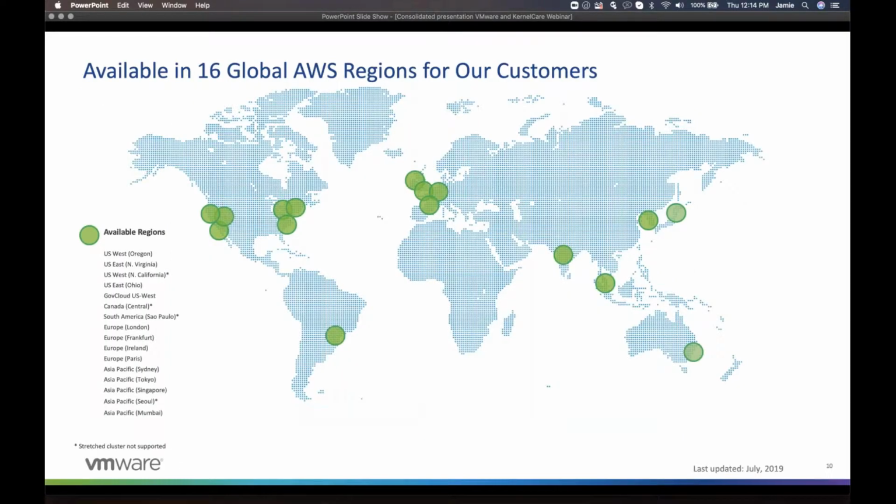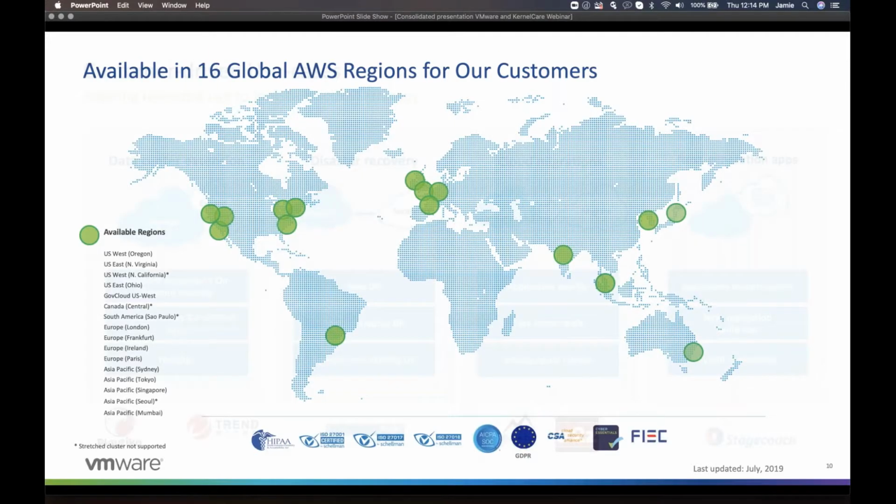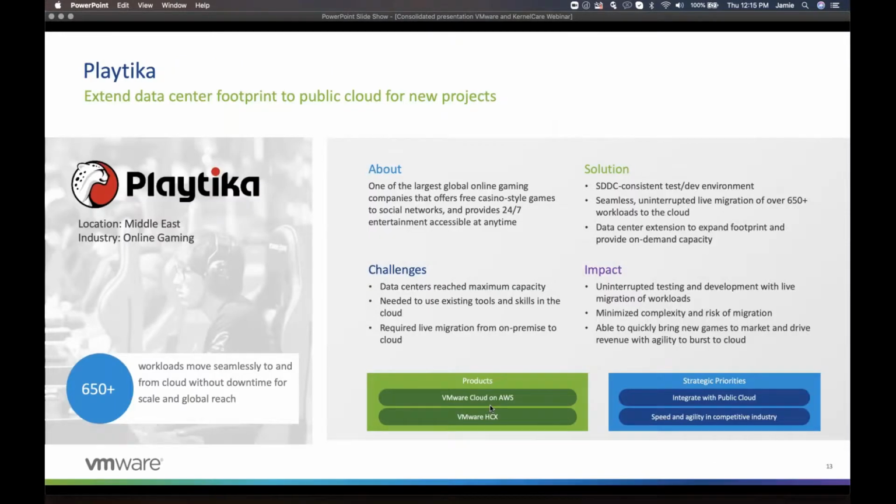And as I mentioned, this is our regional map. We are available across 16 regions across US, EMEA, as well as APJ, and we have plans to make more regions available in the next couple of quarters. These are some of the key compliance certifications. We are already HIPAA certified, we have ISO certifications completed, and some other certifications as well, as you can see there.